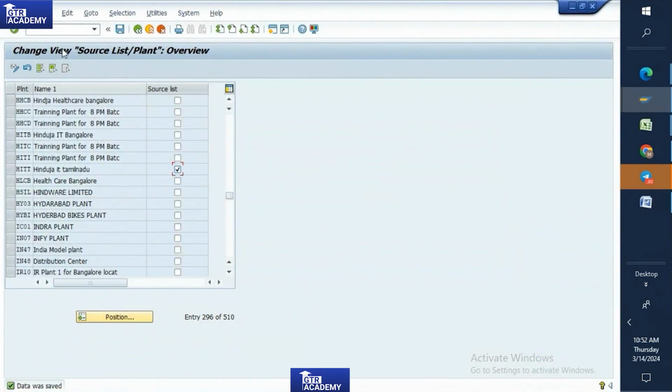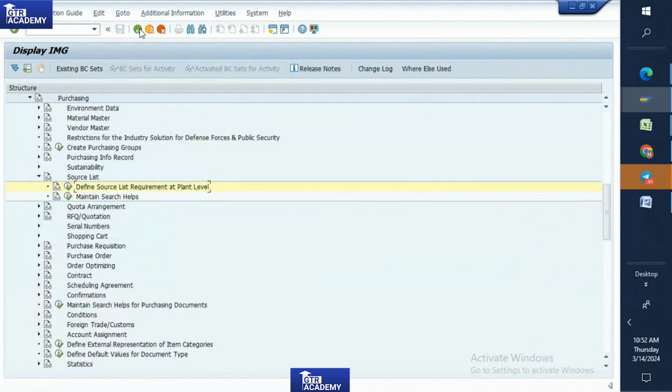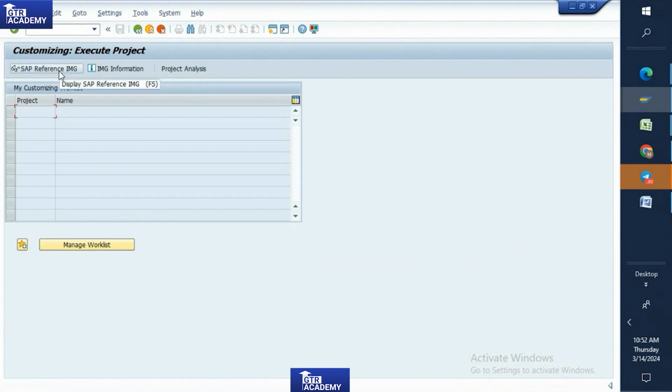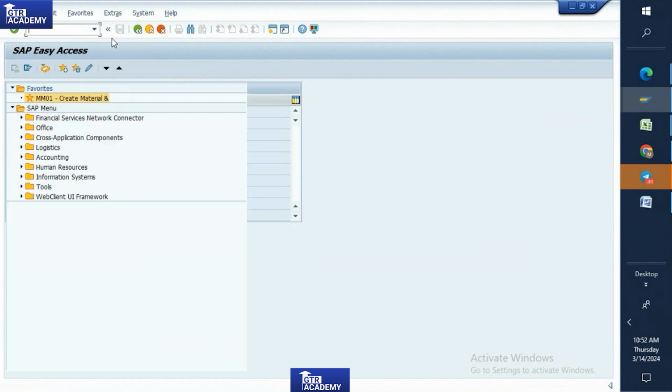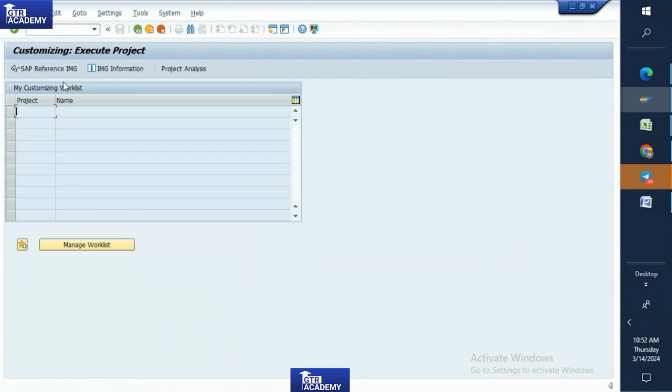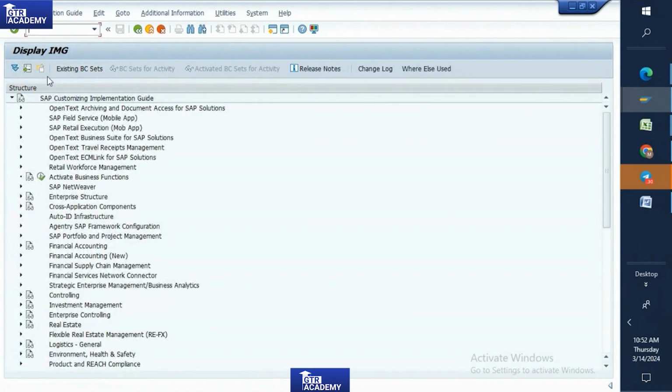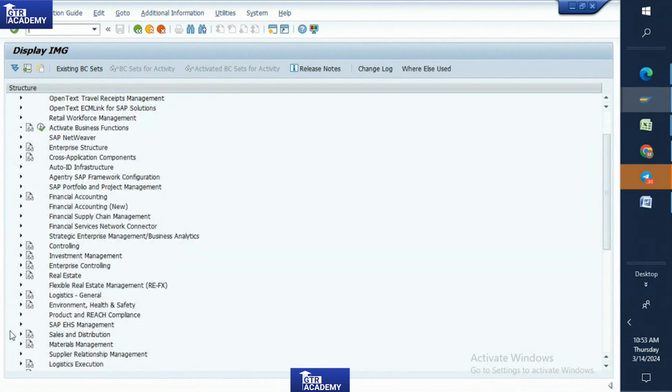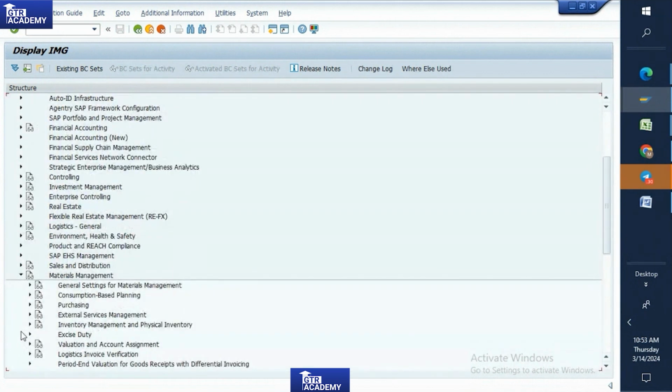What you have to do is SPRO, SAP Reference IMG, and then Material Management, and then Purchasing. I'll show you once again. Are you done with the path, right? Yes. SPRO. Tell me, anyone? Manish, don't answer. SAP Reference IMG, IMG. Yes. Then Material Management, not Logistics, Material Management. Then Purchasing.